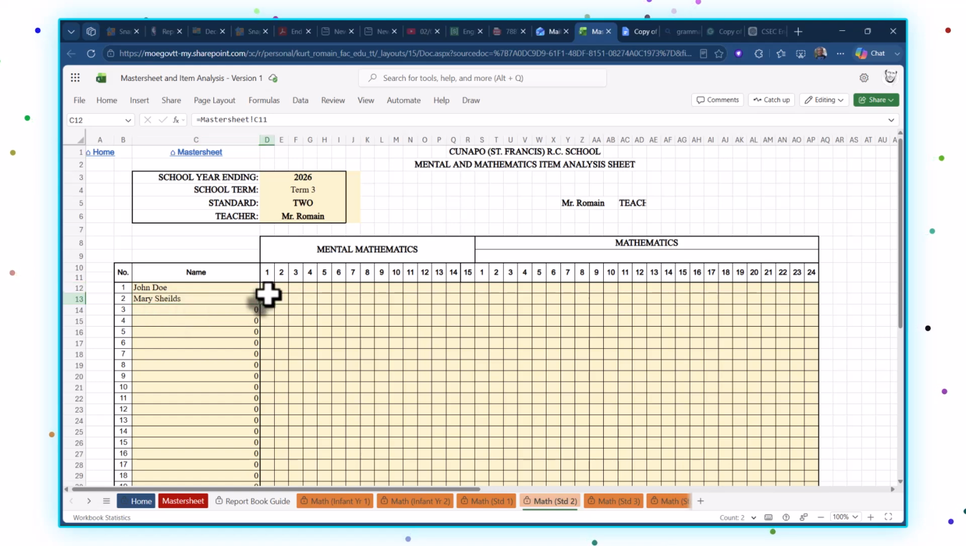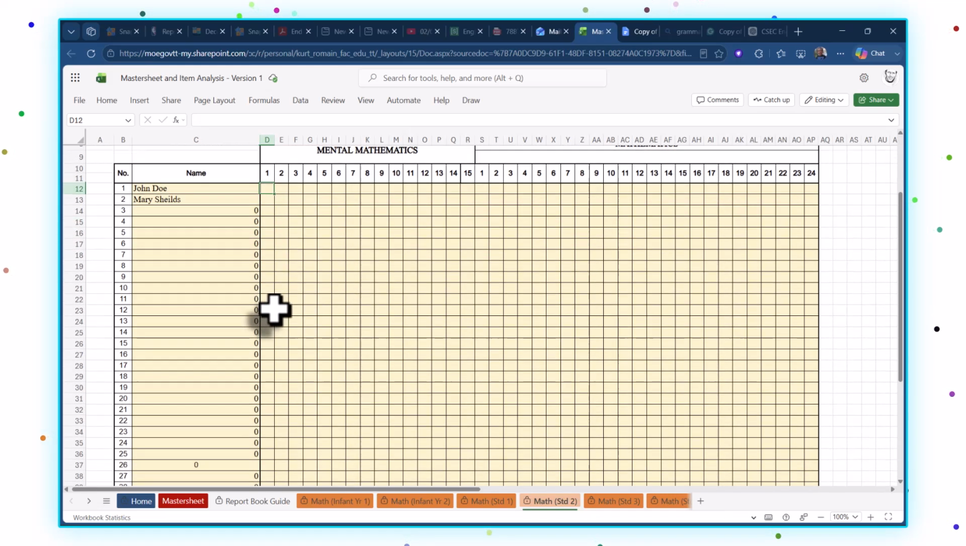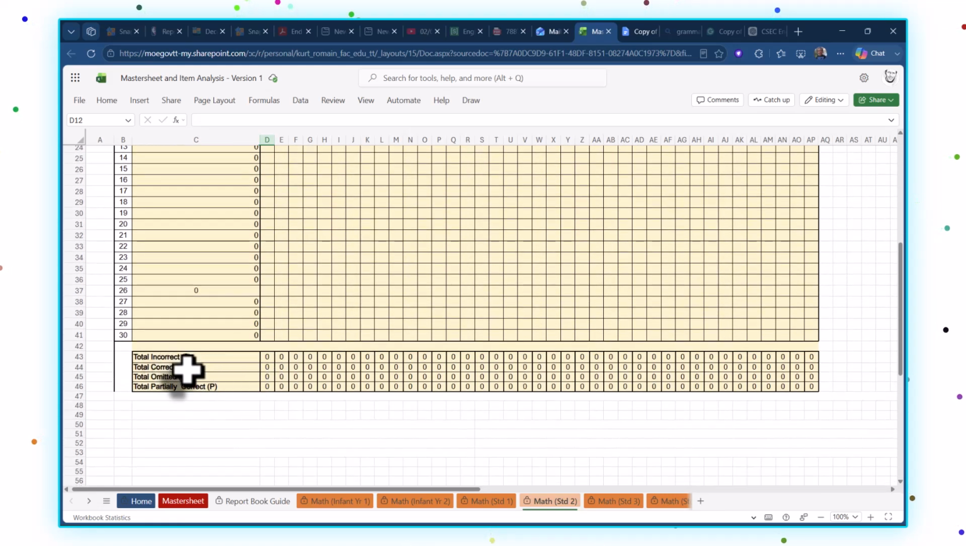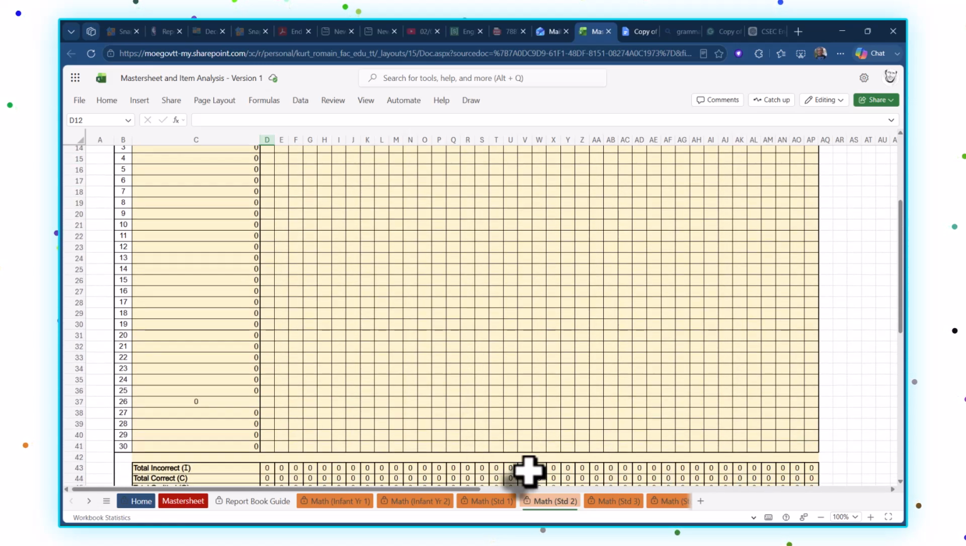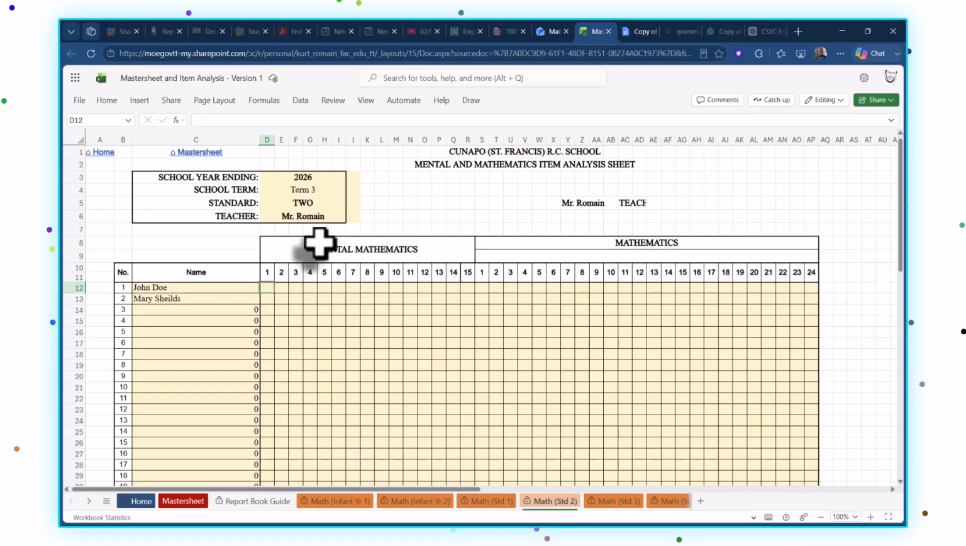You then do the item analysis based on how we'd have normally done it, ICOP, and it would generate down below here. Now, if you didn't do mental maths, or you don't have to do an item analysis on the mental maths, just start here where it just starts with the normal math test. So there's nothing here to fill out if you're not doing an item analysis for mental maths.